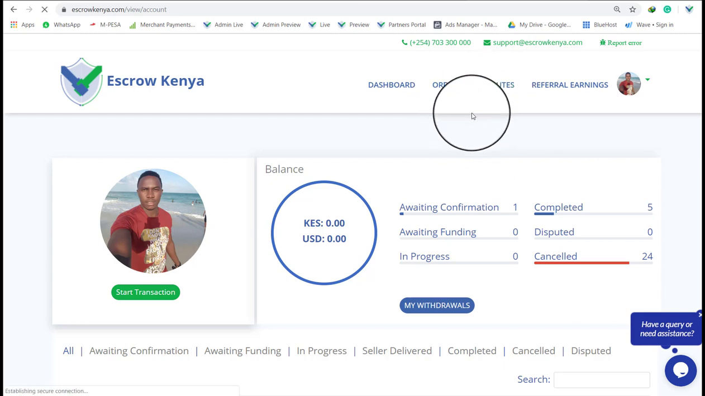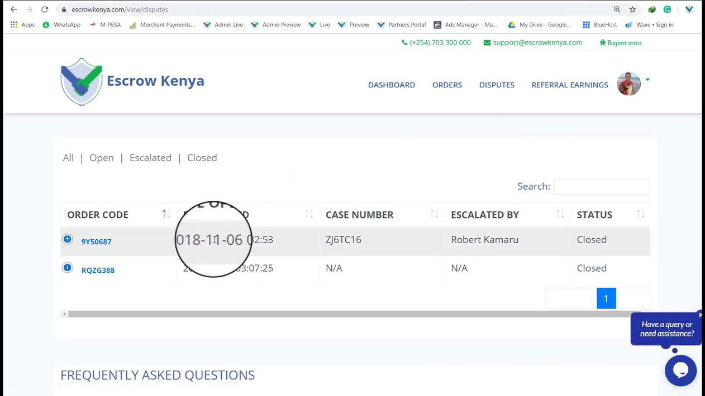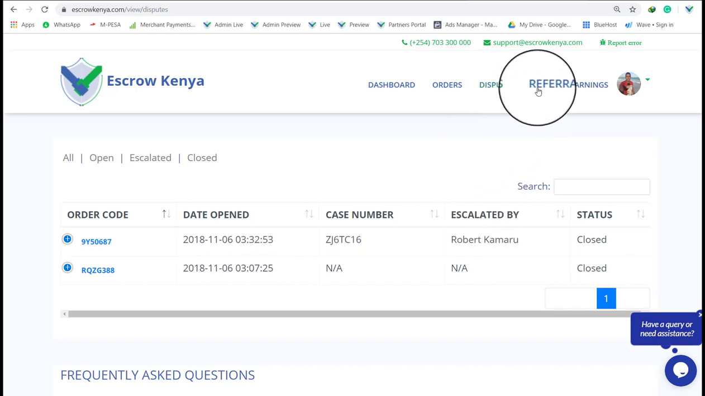If you have a dispute that needs your attention, just click disputes and it's going to show you all the disputes that you have and their statuses. If you have ever had disputes in the past, you can revisit them by clicking here.